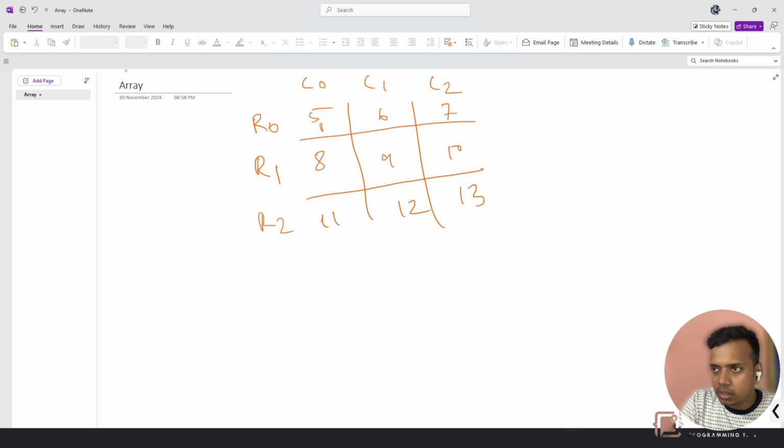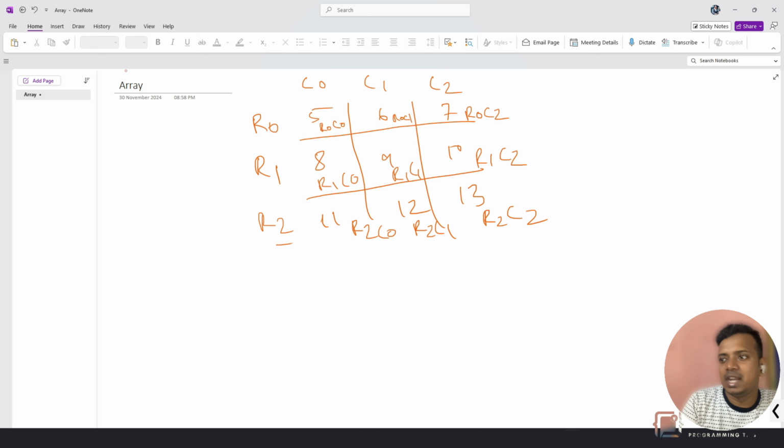So the indexes will be row 0 column 0, then row 0 column 1, then the same way row 0 column 2, and here row 1 column 0, the same way row 1 column 1, then row 1 column 2. The same way row 2 column 0, then row 2 column 1, then row 2 column 2. So these are the indexes of that array.